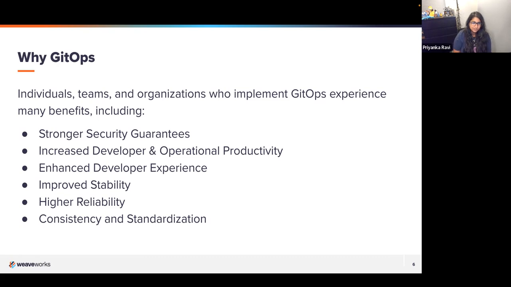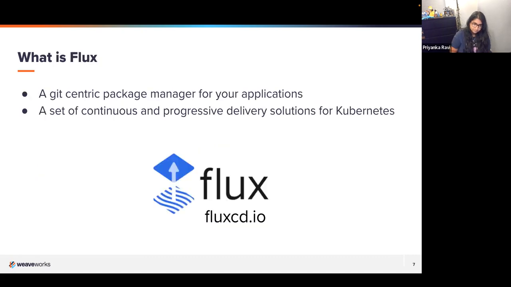And also, all these things: stronger security guarantees, increased developer operational productivity, enhanced developer experience, improved stability, higher reliability, and consistency and standardization. So what is Flux? Flux is a Git-centric package manager for your applications, but like I mentioned earlier, Git isn't the only system that you can use. It provides a set of continuous and progressive delivery solutions for Kubernetes. It was really created with Kubernetes completely in mind and the common Kubernetes tooling that's used. And so it's a natural extension of the benefits of Kubernetes.